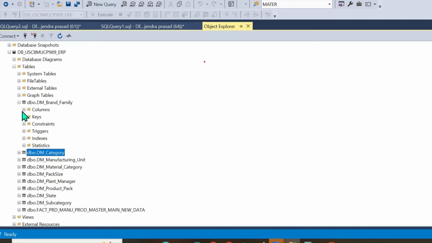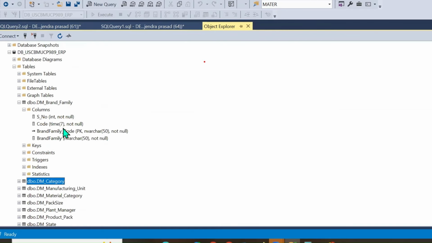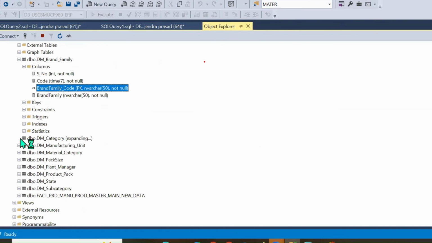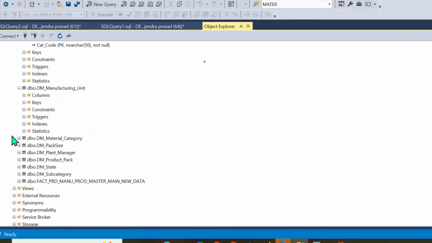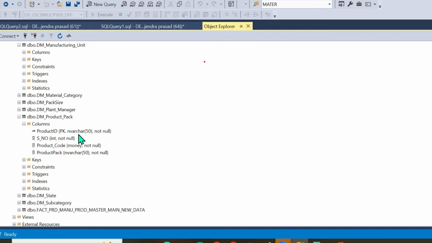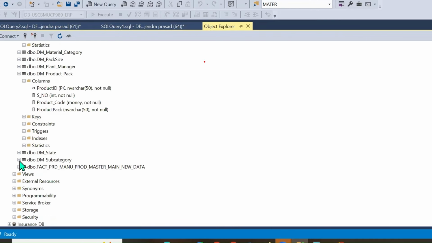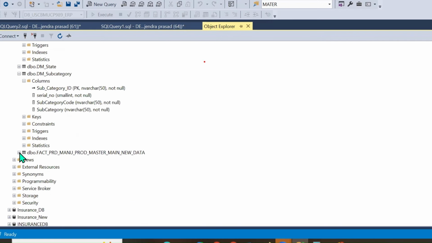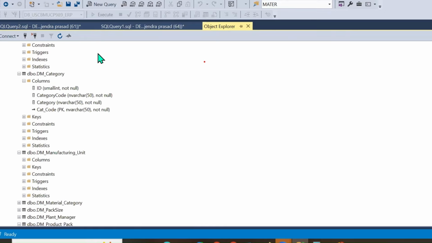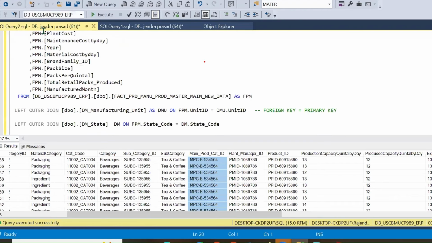Expand the columns. Okay, brand family, category, category code, manufacturing. We also see pack, plant manager, product pack, product ID, subcategory. Okay, I think we do not have that main category. Let me check that. For now, let me ignore this main product category. Let us ignore it for now.